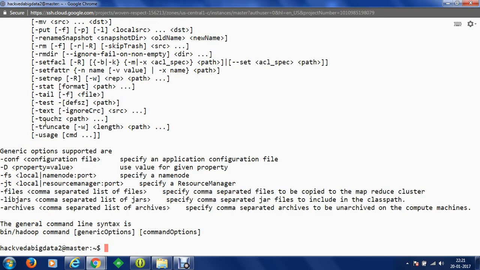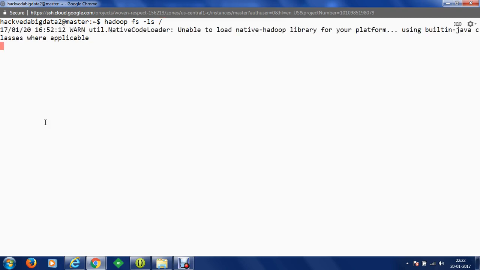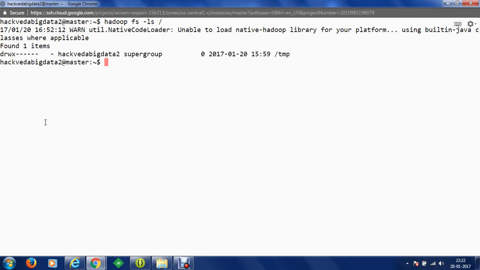Let's say I want to show you the list of directories which are currently available on the Hadoop file system. We can simply execute that command using fs -ls. This ls will be the command, and using the root directory in the file system, we are going to get the list of directories available. By default, we only have a temp directory.